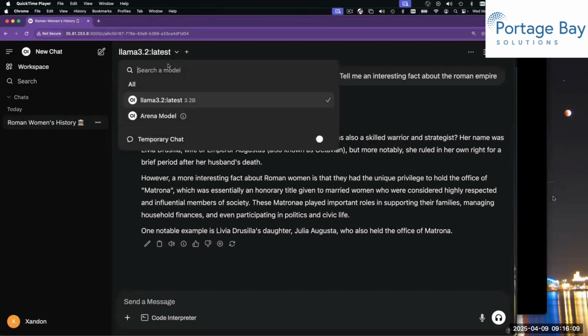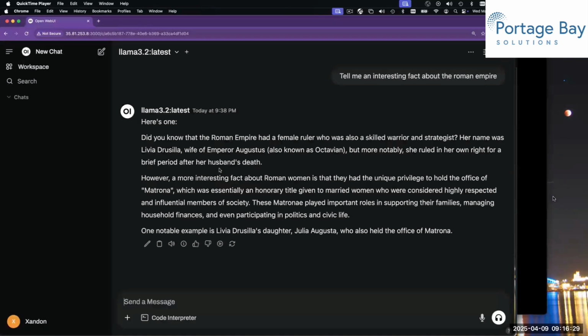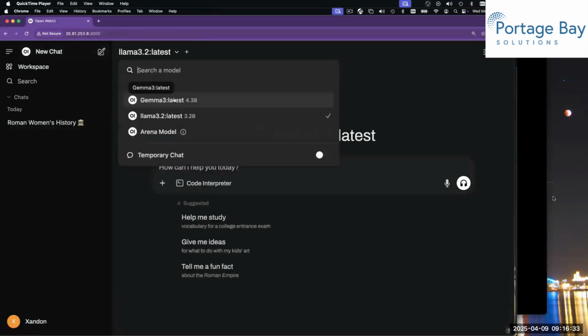Let's install another model. I'm going to install Gemma 3, which just came out a few weeks ago. It's a super cool model. It's multimodal, and I wanted to show you that really fast. So it's going to download and install, and we'll refresh the browser. And now you can see we'll start a new chat.